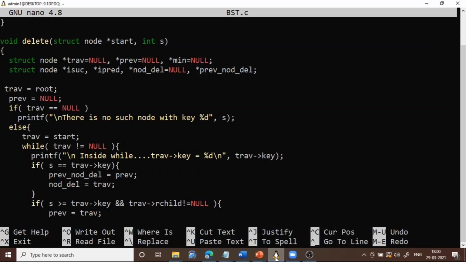There are some other pointers we are using like traverse, previous, minimum, isuc to find the in-order successor, ipred to find the in-order predecessor, a pointer to the node to be deleted, and a pointer to the parent of the node to be deleted. Initially all these are null. Then we make traverse point to root and previous point to null.